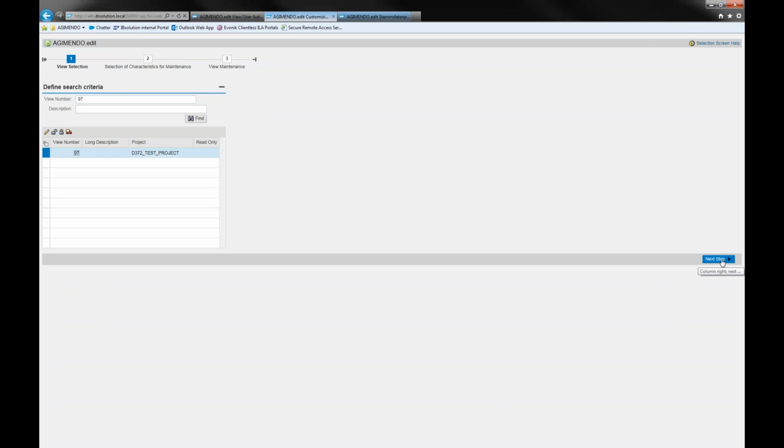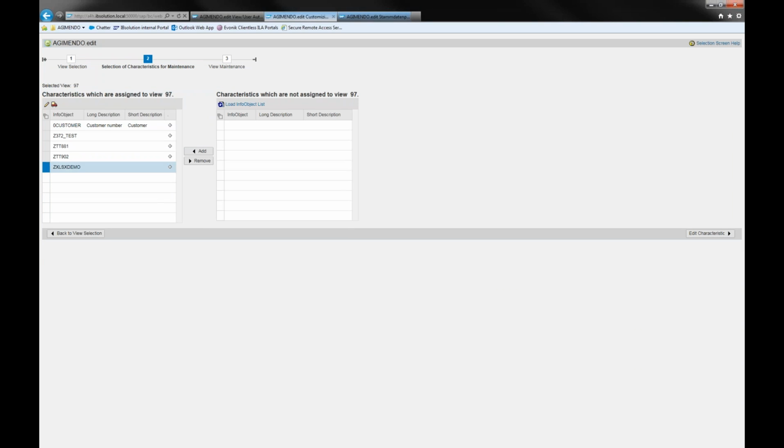The wizard is separated in three different steps. First, we select the view we want to see. Then we select the info object that is assigned to this view. You may have multiple info objects assigned to a view, but you will only be able to view one info object at a time in your table. It is not possible to mix them. So for the sake of our demo, I've built this info object, the Excel demo.